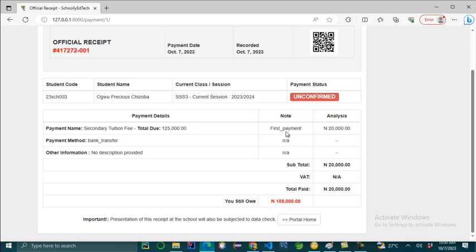The student has made the first installment payment of 20,000. Then we have the payment method, which is bank transfer. The other information, we didn't put any description. Otherwise, we would have seen the description displayed here. The subtotal of the payment made is 20,000. There is no VAT applicable, and the total money paid is 20,000.